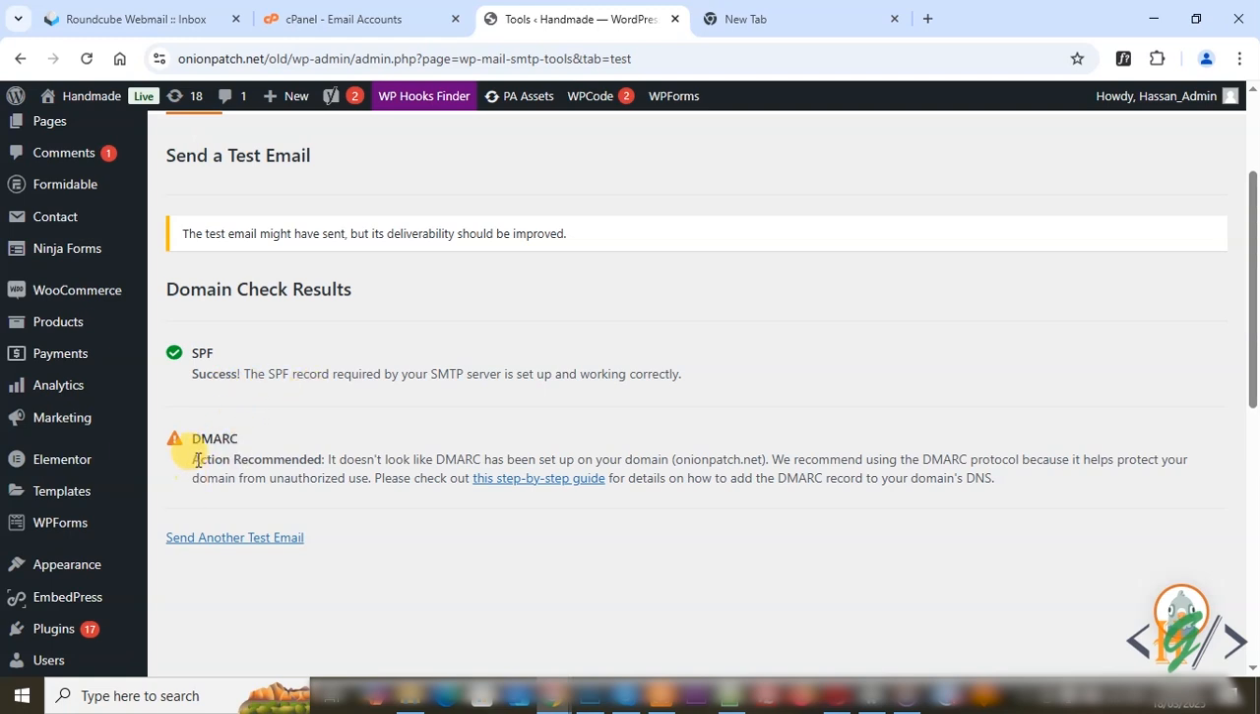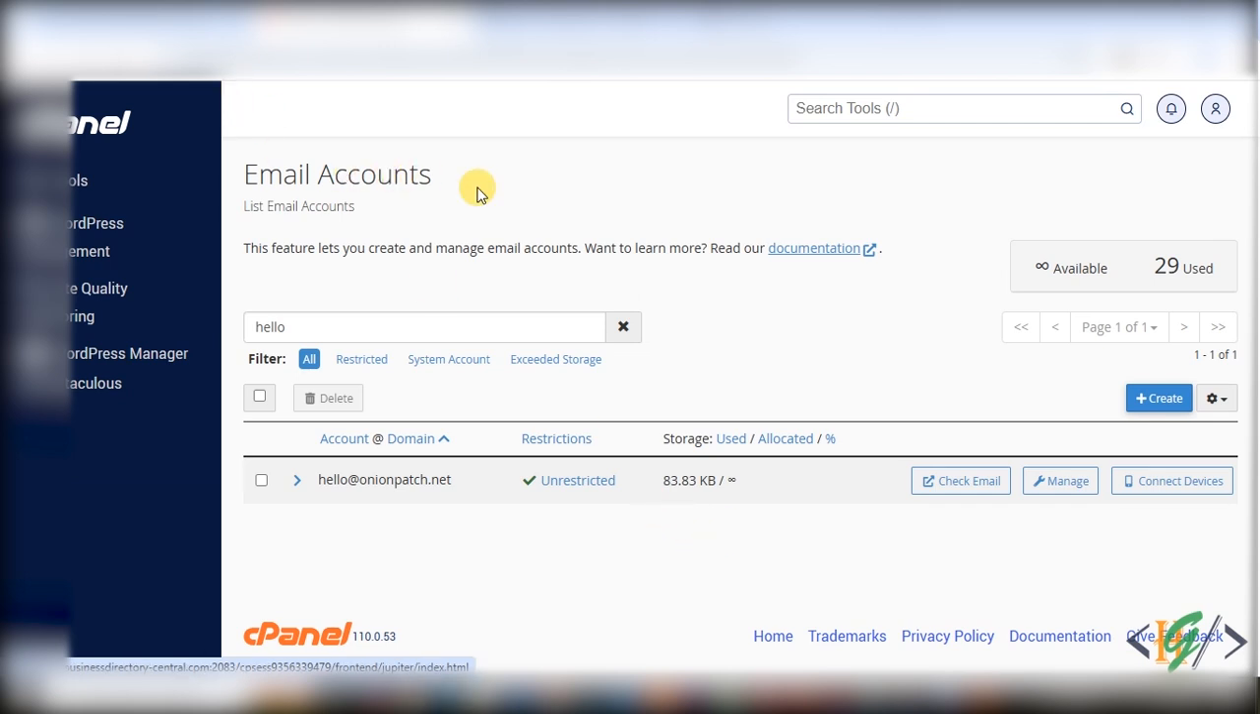But without DMARC, your SPF record is a success. Now you see, so this is a warning. Now go to cPanel email account. So we are in email account and then you see this is our email. Now you see check email, manage, connect devices. So click on connect devices.